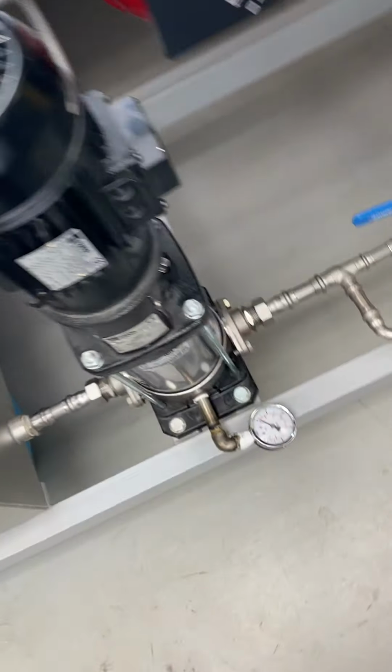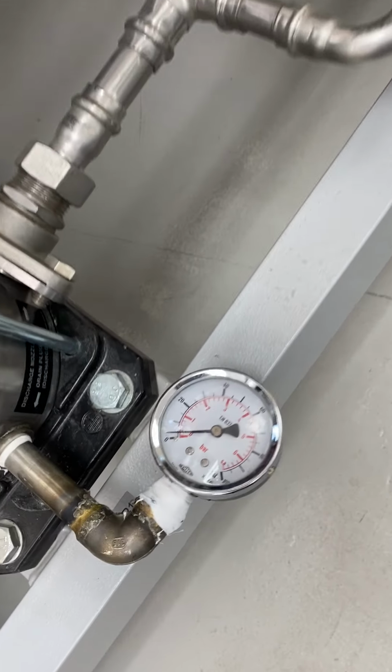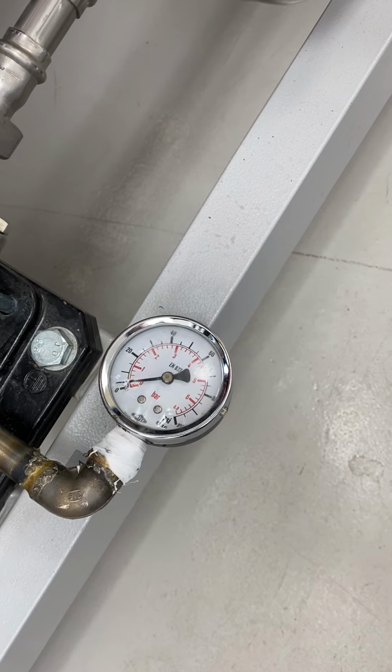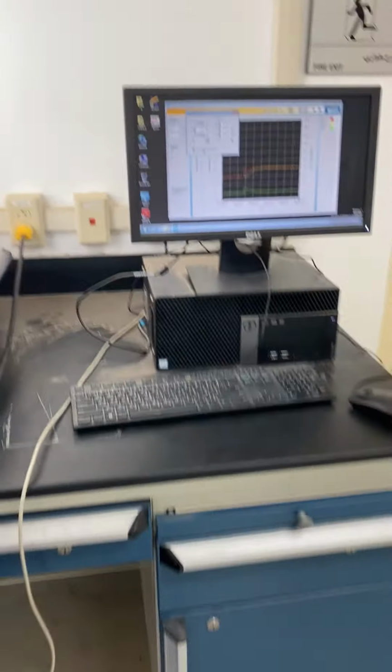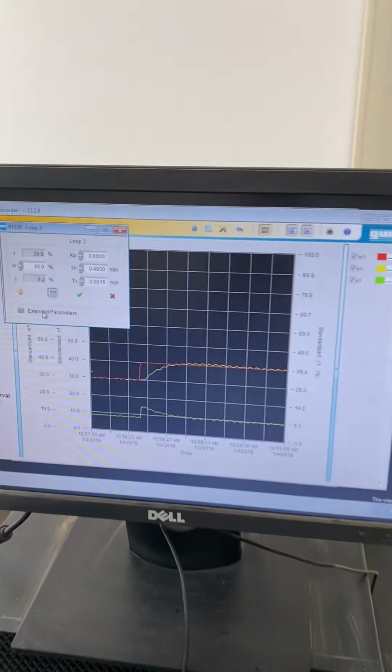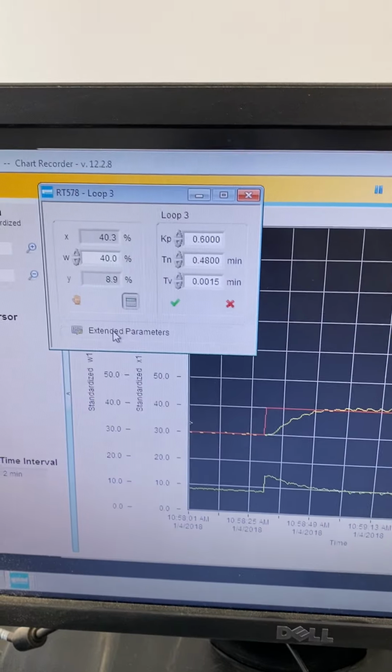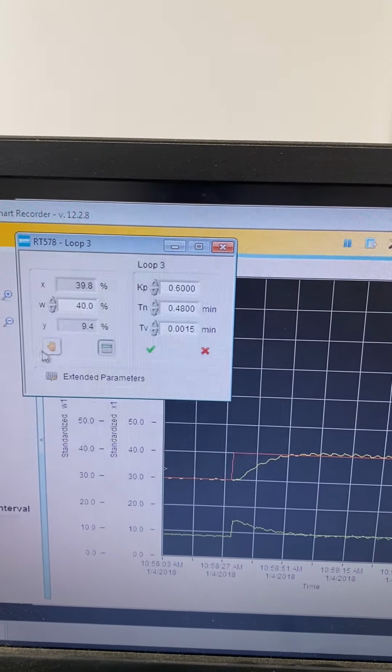Of course, if you look again at the gauge, you can see that it is almost approaching 0.4 bars. Okay. And the output signal has only increased by 2% approximately.